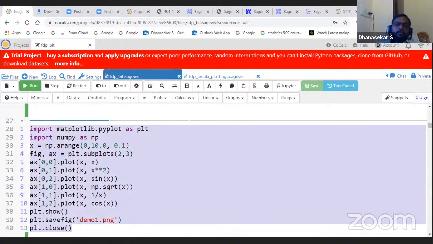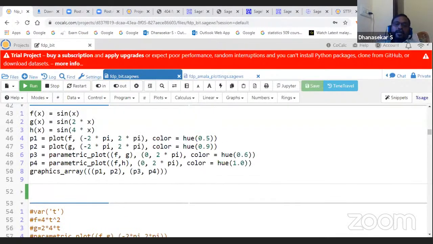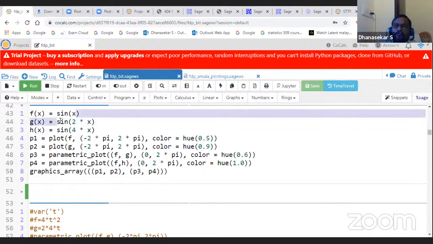Now let's go to the next one. This is the Sage way of doing things. Now I'm going to plot 4 graphs in the same window. Plot f of x. I'm going to take f of x as sin x, g of x as sin 2x, h of x as sin 4x. Are you able to understand?